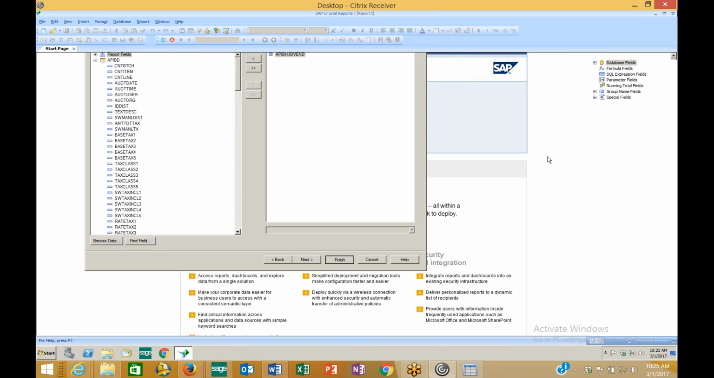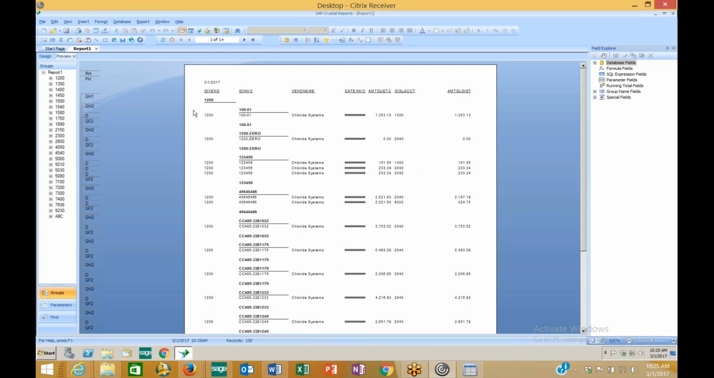All right, now I'm going to finish, and it's going to give me my first rendition of this report. It shows it to you in preview. Now let me just show you why we don't like using the raw date field, because it's ugly, okay? See how it's numeric.